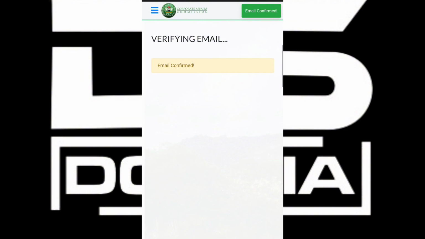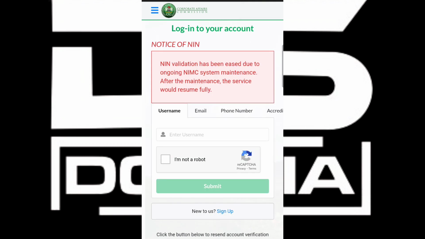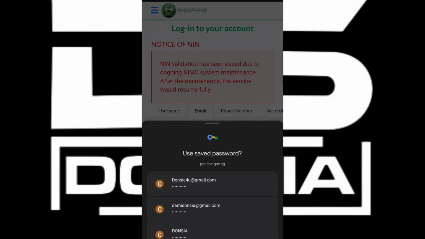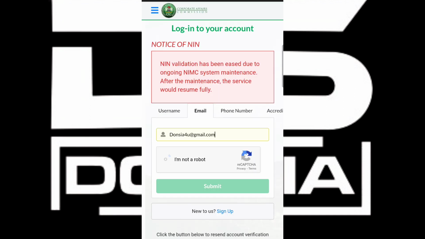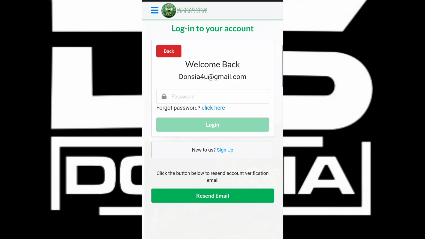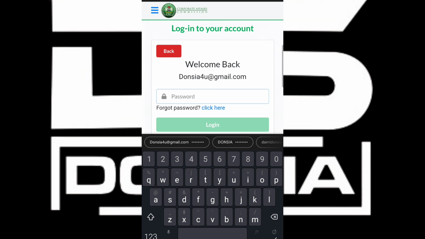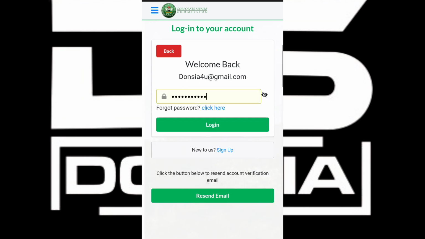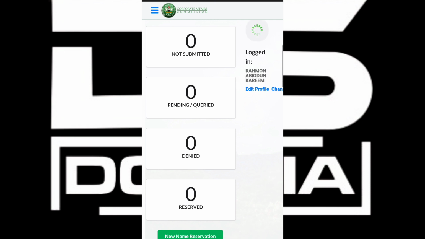So now the next thing is to log in. So I'm going to click on here and then log in through email. Enter the email there. I'm not a robot. Then I'm going to click on submit. Then the password, I'm going to enter the password, and I'm going to log in. As you can see here, I've successfully logged into the account.